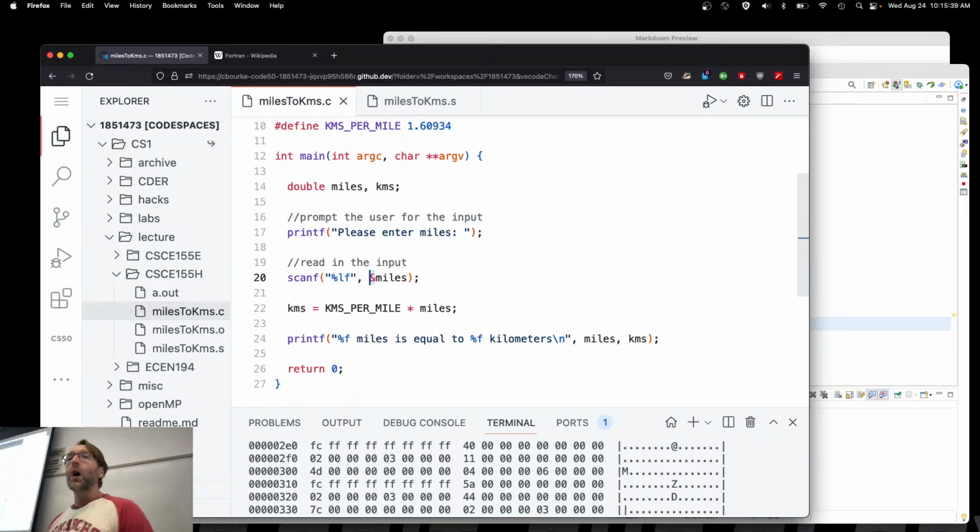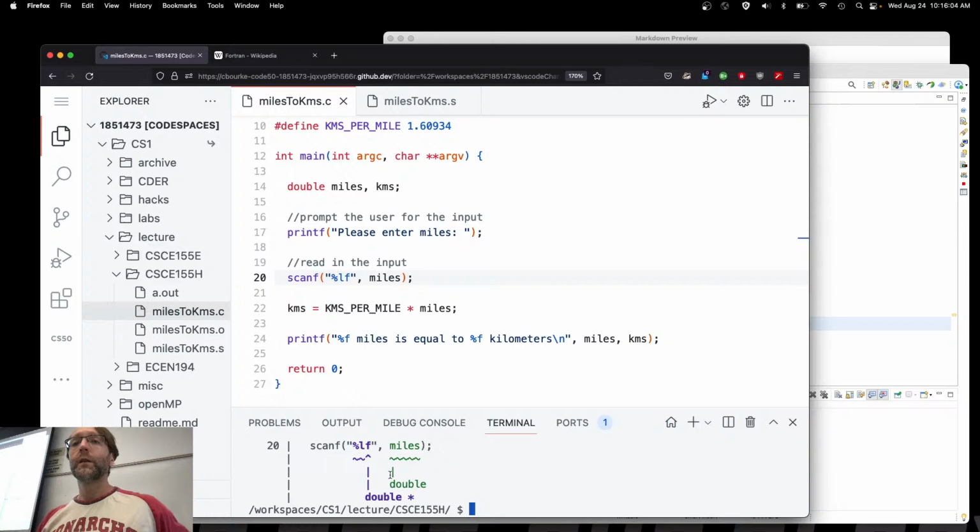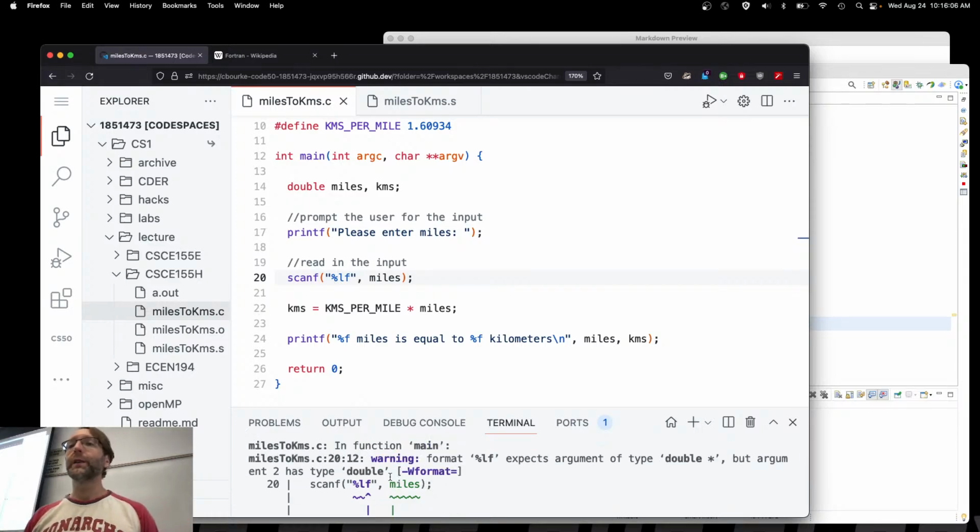Don't worry about it. Just know that if you use printf and you print a variable, no ampersand. If you use scanf and read a variable, for now, you gotta have an ampersand there. Your compiler will tell you if you don't. If you forget that thing right there, GCC, hopefully it does. Yep, there we go. So it complains about this.